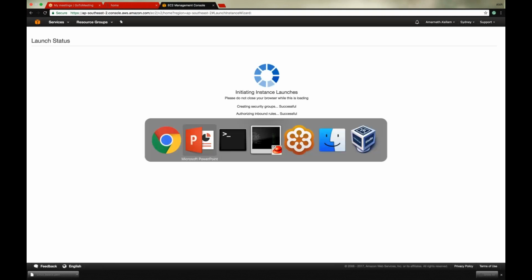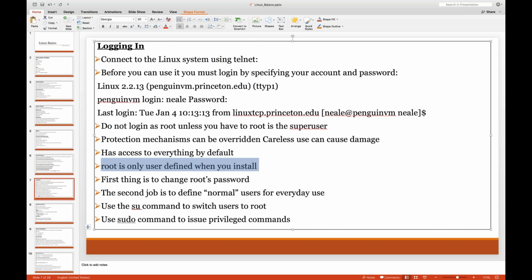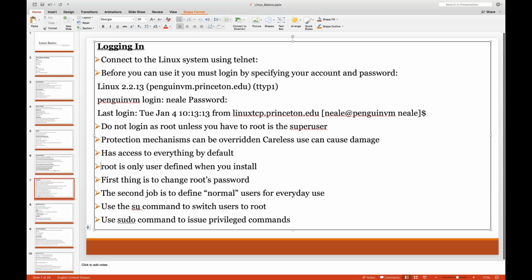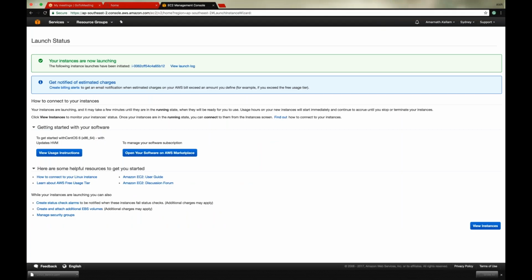Okay, let me go back to my PPT. So guys, Linux operating systems require a user ID and password. Here they told you root is the only user defined when you install. When you install, when you configure, when you provision are the same terms. Don't worry about it. When I say instance, when I say node, when I say cluster, a cluster is a combination of several machines. That one machine is one instance, that one machine is one node, that one machine is one server. When I say provision, that's what I just did. I brought one server up.